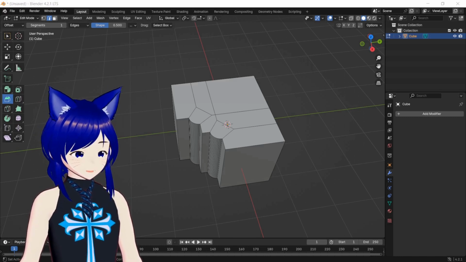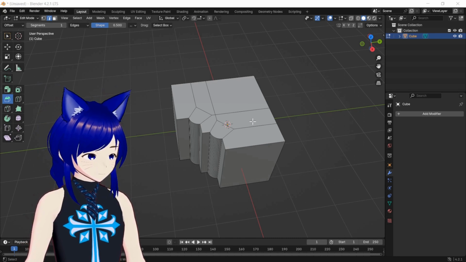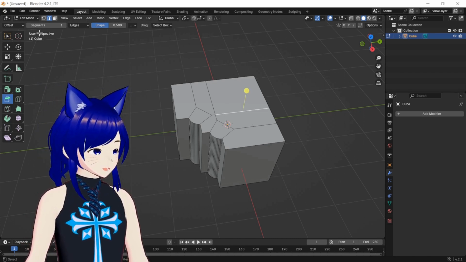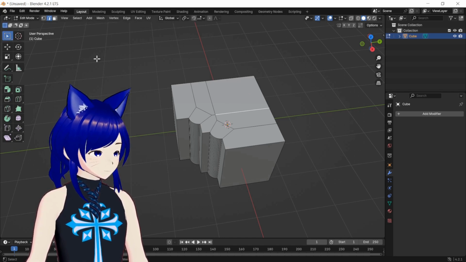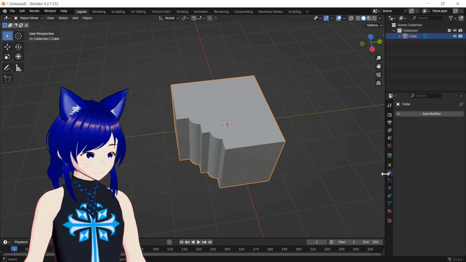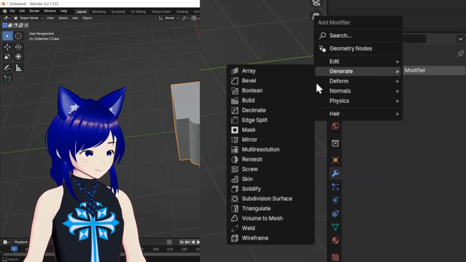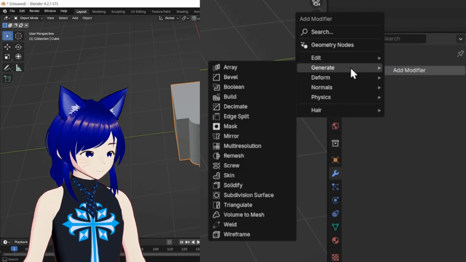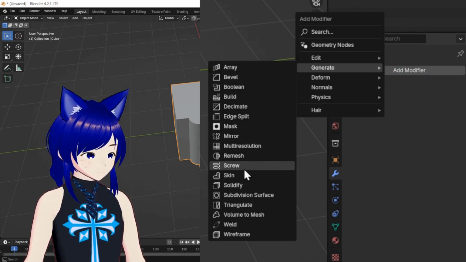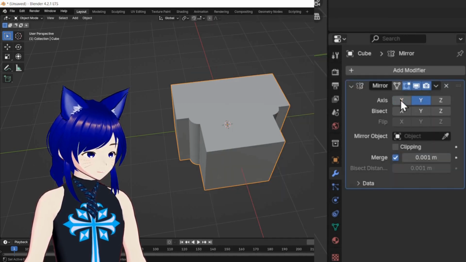So another way we can duplicate our objects in Blender is the mirror modifier. Now we've got an object here, and I've got it already in my edit mode. I made this little creative object here, but let's go to our modifier tools. We're going to add modifier, go to generate, and come down to our mirror. And you can control which way you want this stuff to go.